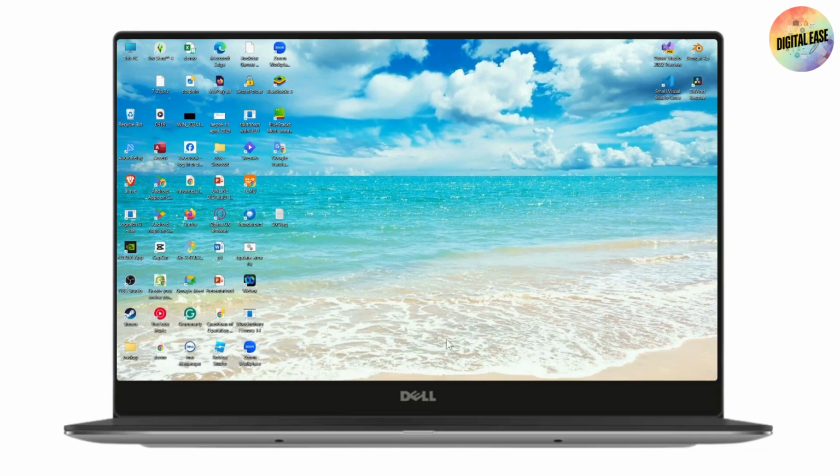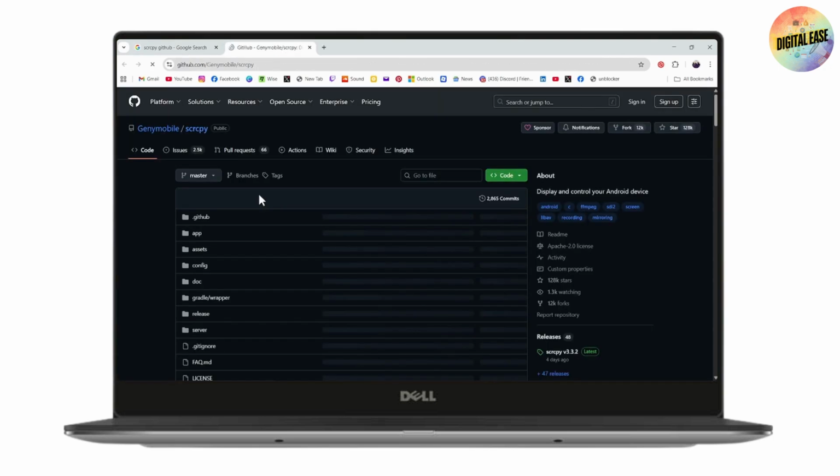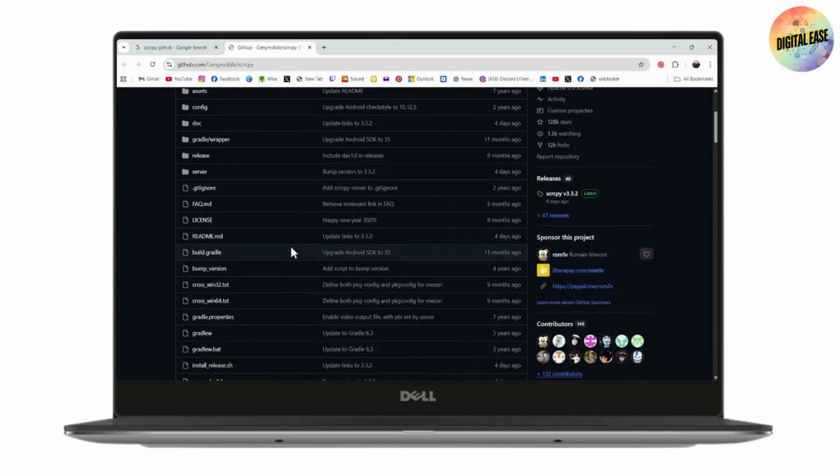Now, on your computer, open up your web browser and search for scrcpy GitHub. You should see the official GitHub page as the first result. Click on it. Once you're on the page, scroll down until you find the section for the latest release, which is right here. Click on that link to open the downloads.